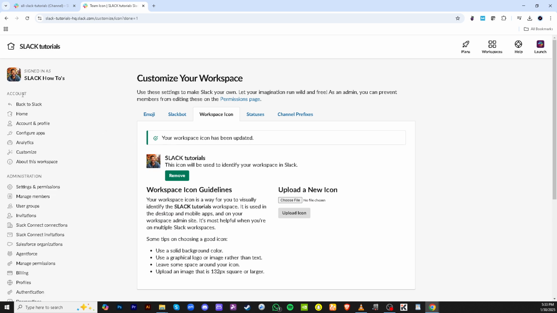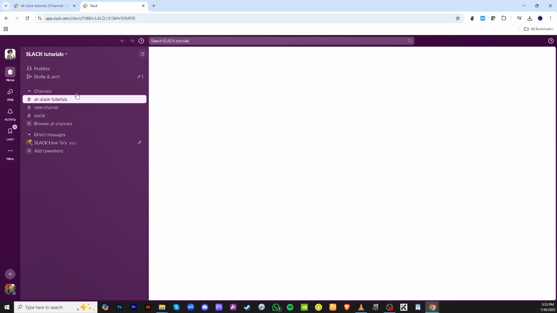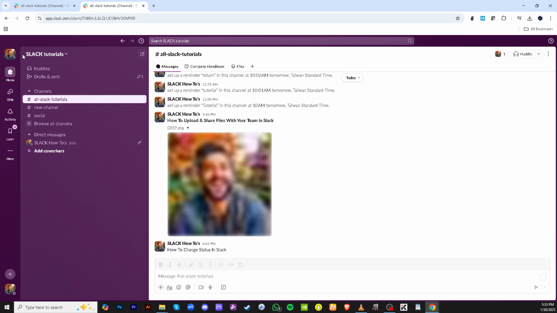You're almost done. Now simply click on Back to Slack. This option will return you to your standard Slack view, but with an updated vibe thanks to the new workspace image. It might take a moment for the changes to reflect, but usually a quick refresh does the trick if your impatience gets the better of you.